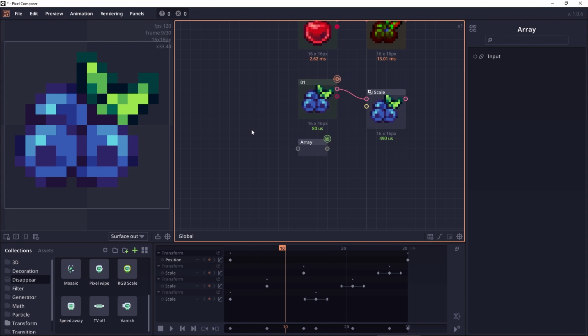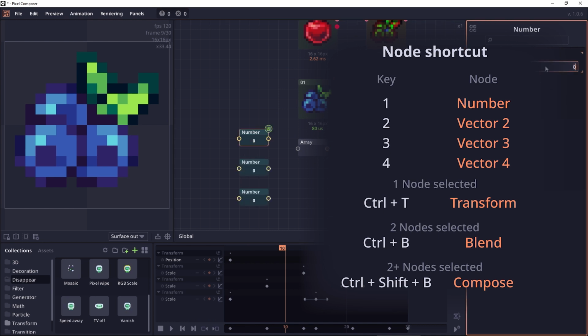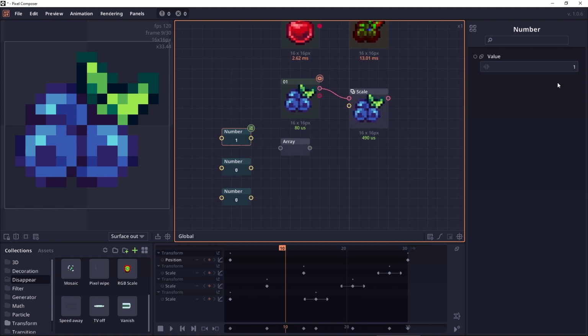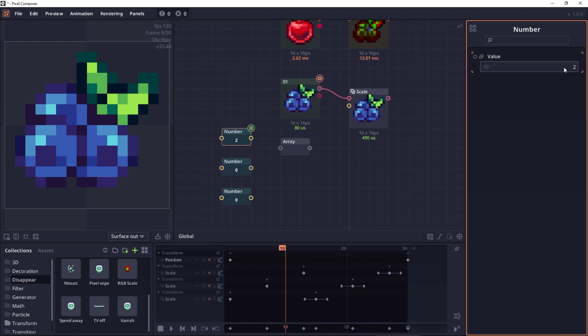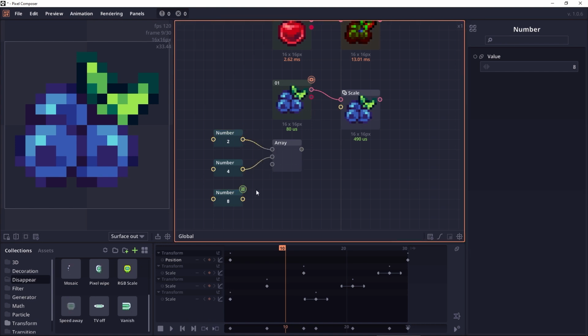Here, we can add in number. And to add number, you can also press 1 on your keyboard. And let's say that you want to upscale your image 2 times, 4 times, and 8 times normal size. So we can type in the number that we want. Then we can drag it into the array node. And we will create an array that contains 2, 4, and 8.